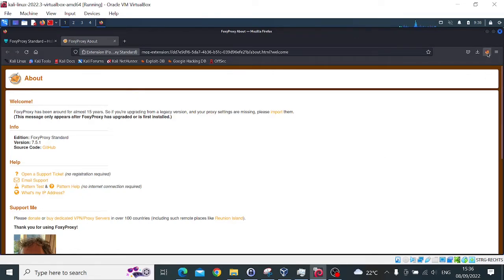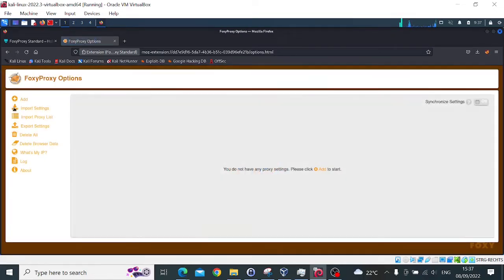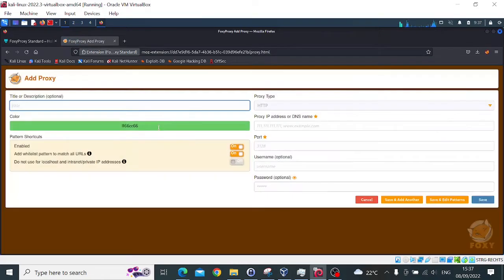So you can see the extension which we have added is now showing here. Click on this and click on the options. Once you click on the options, click on add and create a title. I will write down Burpsuite. This is again optional, but it's always better to name it something. And then you can also choose a color if you want. For me, green is good enough.